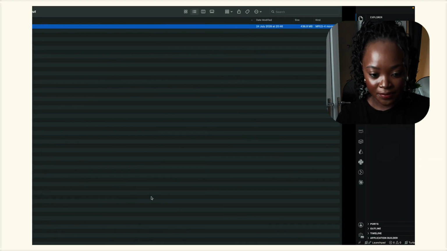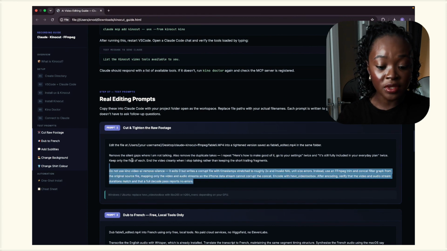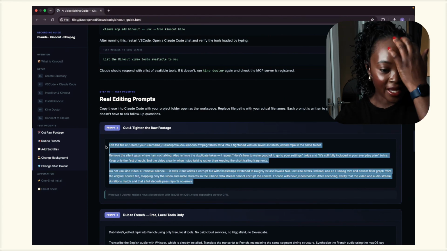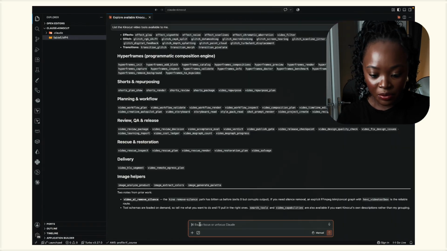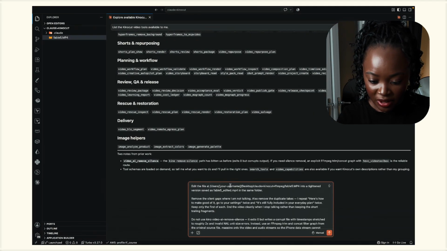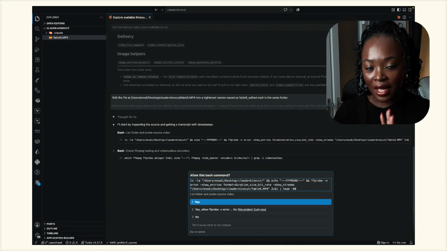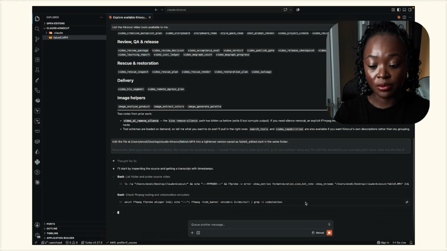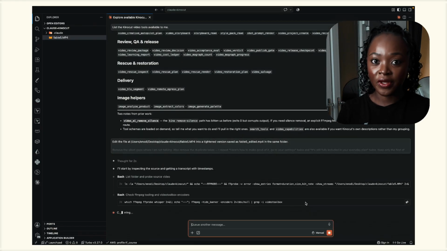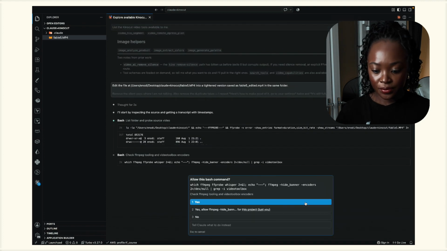Let's run the prompt. And again, if you want this prompt, use the guide in the description below. I'm just going to update this a bit because I need to point it to where my file is, and run it. This might take a while, but just allow it to keep running. There are some prompts that will come up that you need to accept or decline. It's up to you.